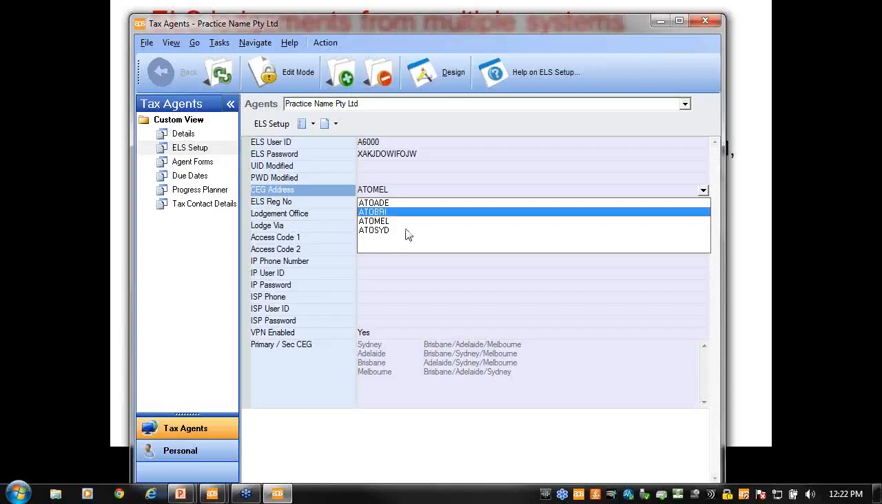So the ATO have set up a plan for outages. If your primary gateway is Melbourne and it is down, your secondary gateway becomes Brisbane. If Brisbane is also down, then your tertiary gateway becomes Adelaide. This information is available on the ATO website, and you can obtain it quite easily. Otherwise, you can contact Reckon Support, and they'll be more than happy to provide you with the information.